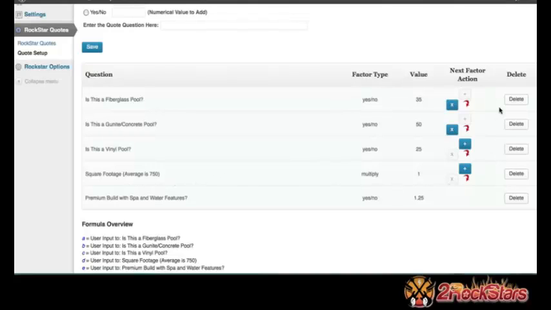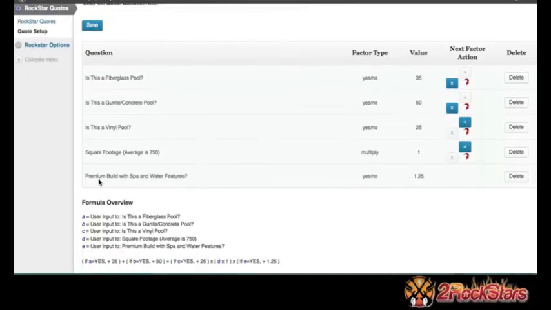And so depending on which one of these they pick, it's going to multiply it by the square footage they put in. And then we can even add in another variable here for, is this a premium build that includes a spa? Well, if it is, it's going to add 25% of the price. So it's going to multiply it times 1.25. Again, this is actually really simple. I mean, we just entered 1, 2, 3, 4, 5 lines.